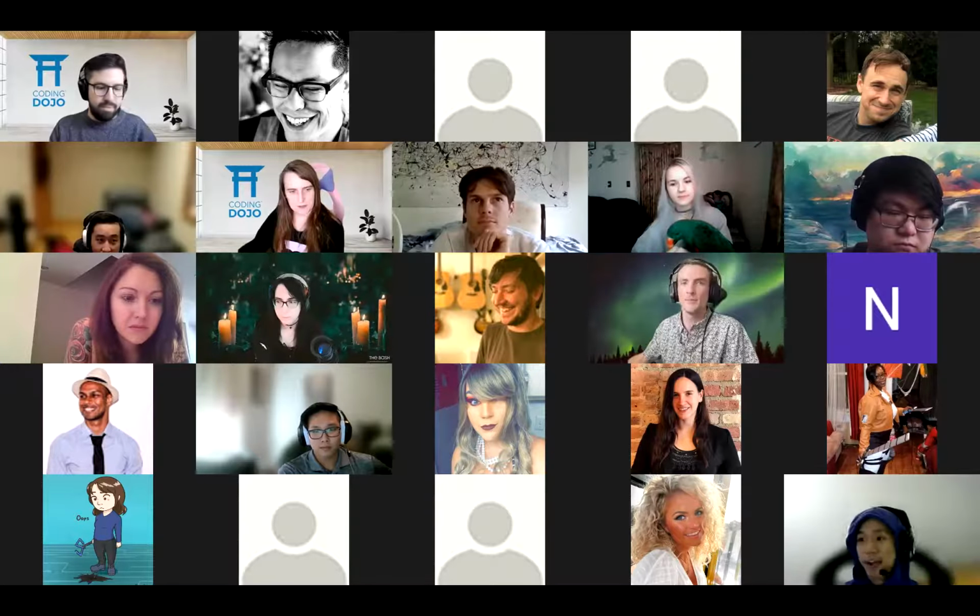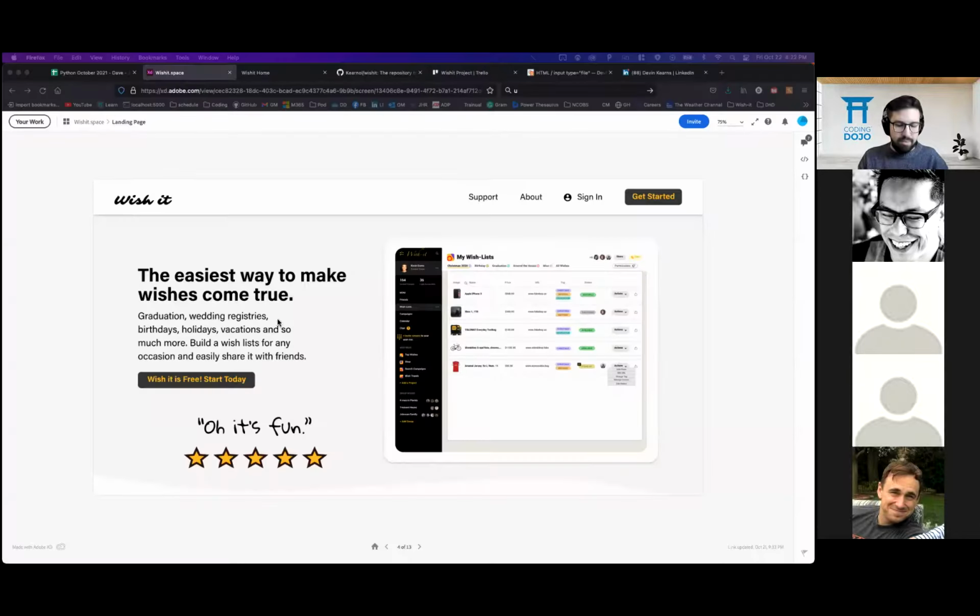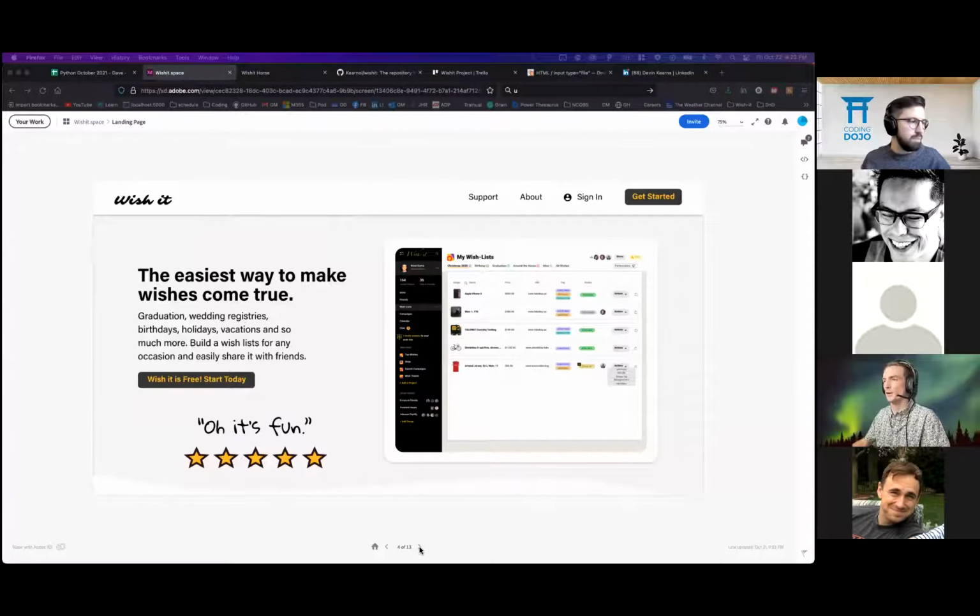Me and my team were interested in building an application that revolved around people making wishes and making those wishes come true. So, kind of like a universal shopping cart. And it was an idea that two of us in the group had mutually. And so it was cool that we could connect on it.